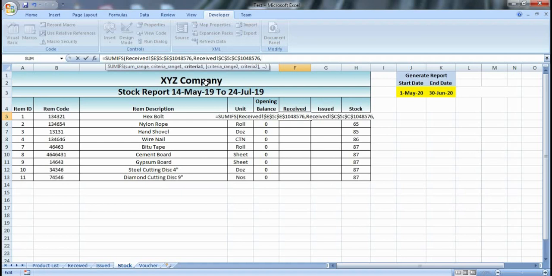Now it is asking me the exact criteria which will help us to get the total of this item. So for that I will select this cell in the stock sheet and I will not freeze it because I want that when I paste this formula down, this cell reference keeps changing, so that every time I get the received quantity stock of a new product. Okay, so here I will press comma again.